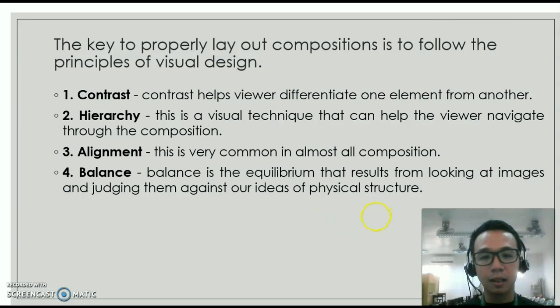So balance is the equilibrium that results from looking at images and judging them against our ideas of physical structure. This is simply the arrangement of the objects in a given design as it relates to their visual weight within a composition.